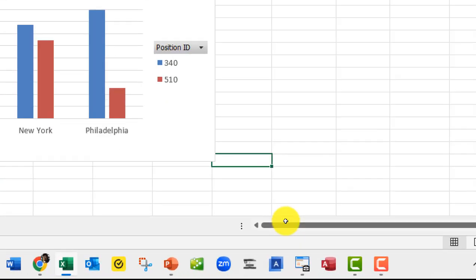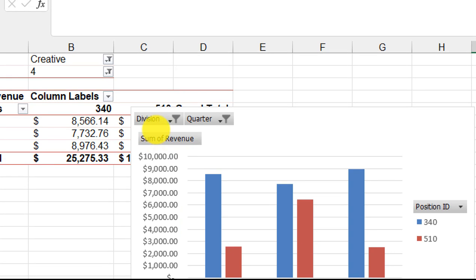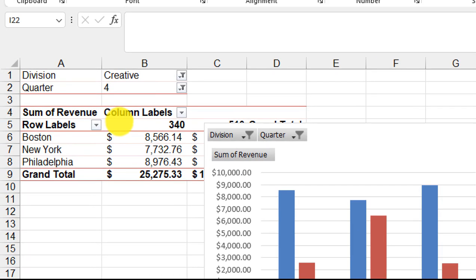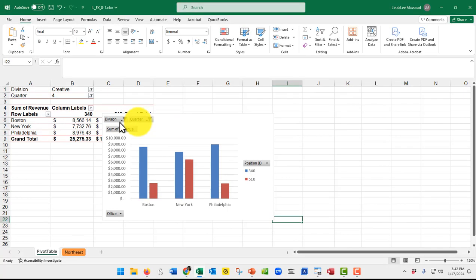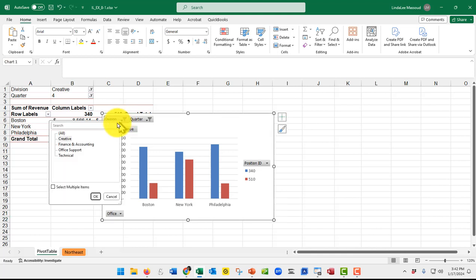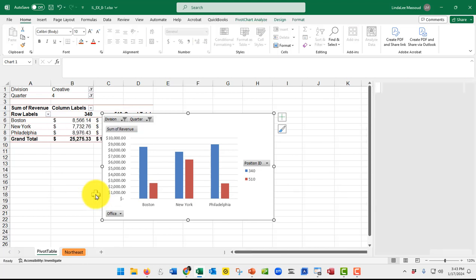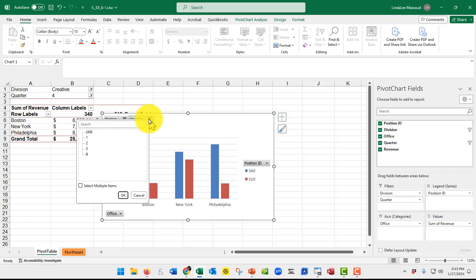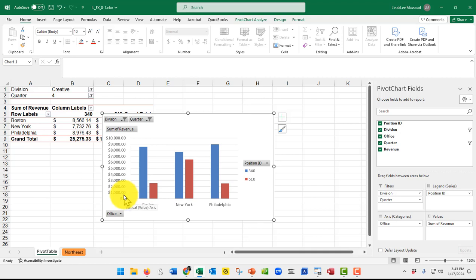Now then, if you notice, the filters that appear in the worksheet in the pivot table also appear in the pivot chart. So that's convenient. These are called field buttons, by the way, field buttons. And let's just set it back up here. We want creative and we want fourth quarter. Okay. Field buttons here, and that's the legend, like usual.